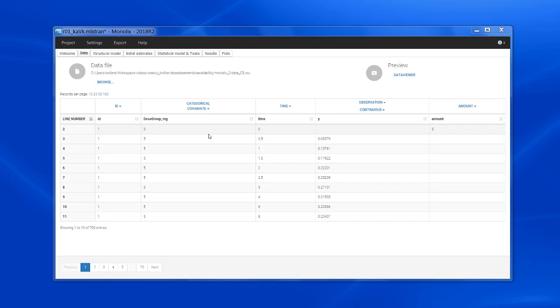I have already loaded the dataset in Monolix, and we can see that in addition to the usual ID, time, observation, and amount columns, I also have a dose group column that records the dose for each individual, and it has been tagged as a categorical covariate. This is important to more easily see dose-related effects.